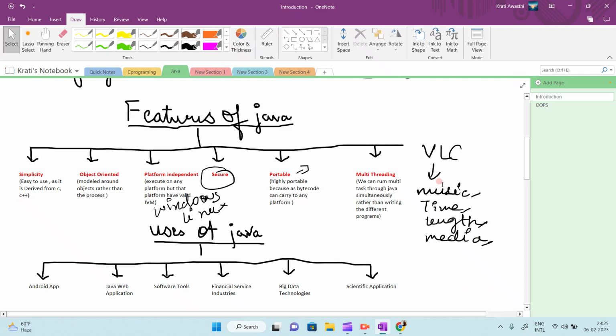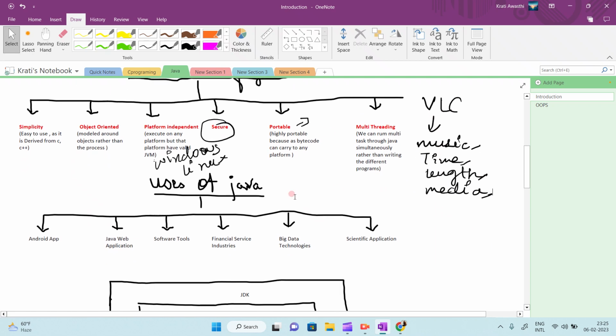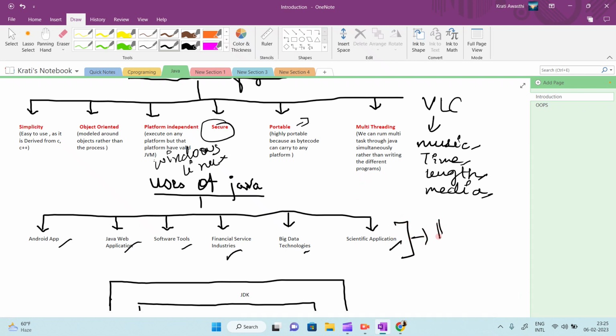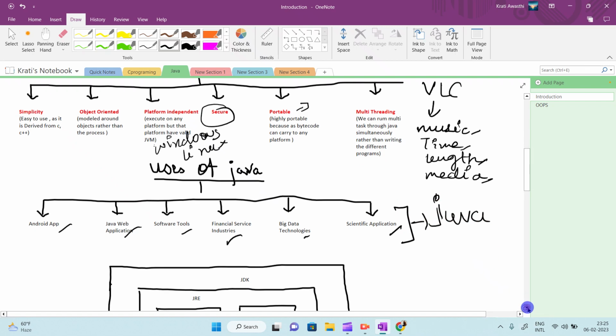Now we will discuss the uses of Java. We can create Android apps using Java. We can create Java web applications. We can create software tools also. It is also used in financial service industries, in big data technologies, and in scientific applications. So these are the areas where we can use the Java language. So it is very useful in everything.